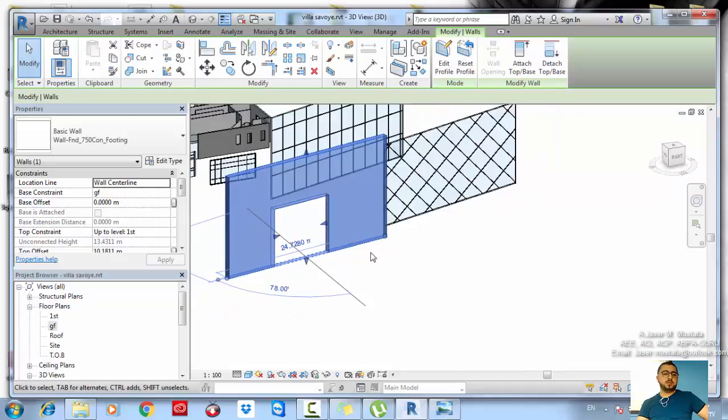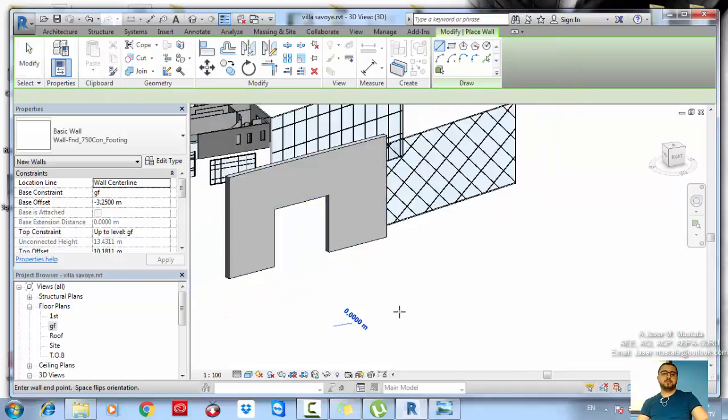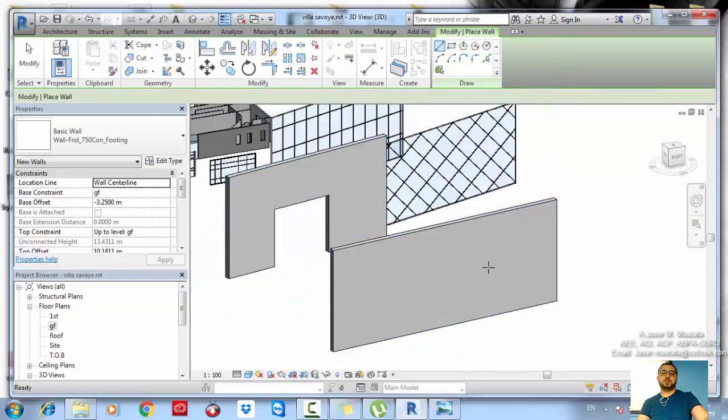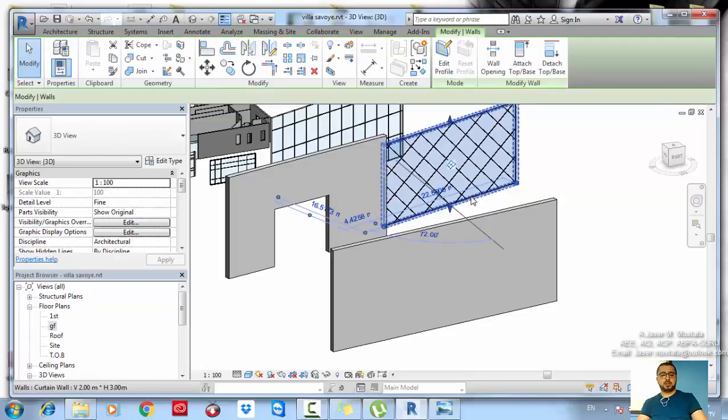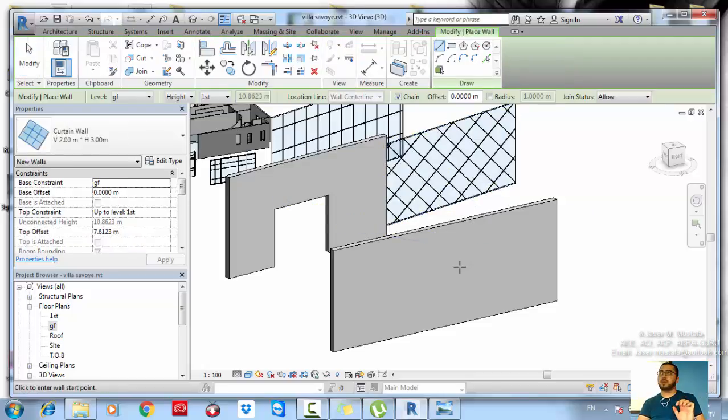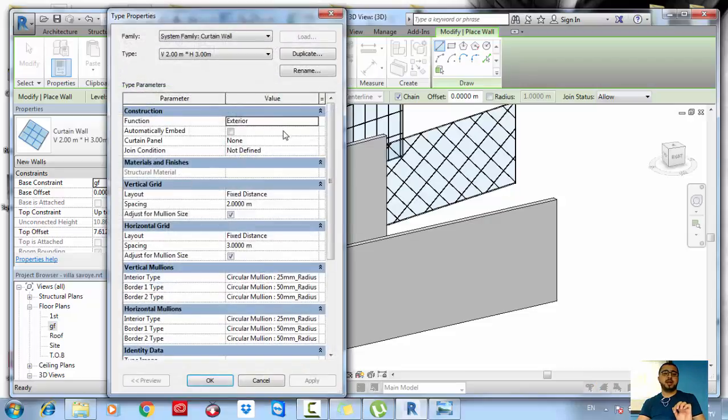Now, no, you will not do that. In Revit, you will just draw the wall this way. For example, I will select this wall, create similar. Okay, I'm just going to click on edit type. Under edit type, I have this option, automatically embed. This option enables your curtain wall to cut inside the solid wall and give you the opening automatically, just like any window or a door. Let's do it. Click on this option and click OK.